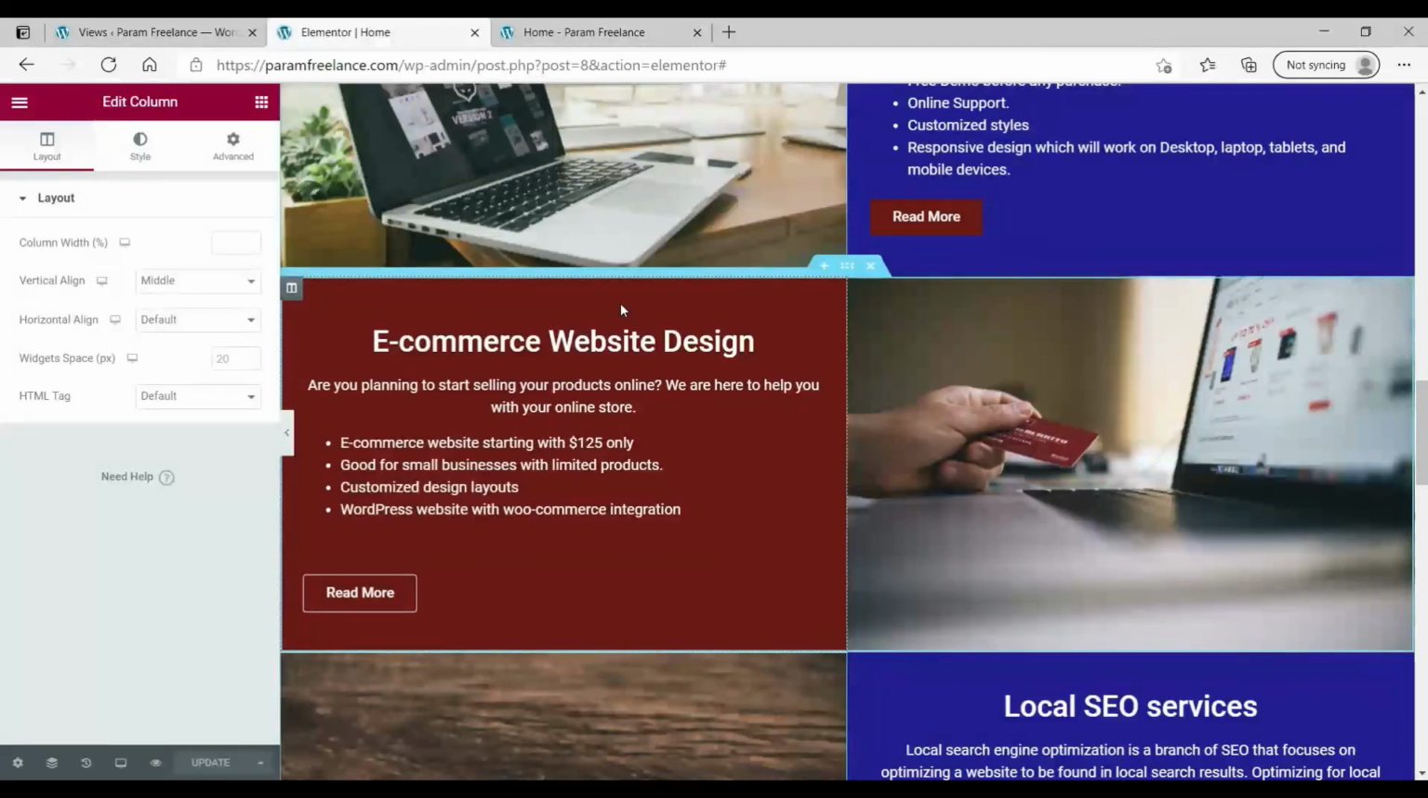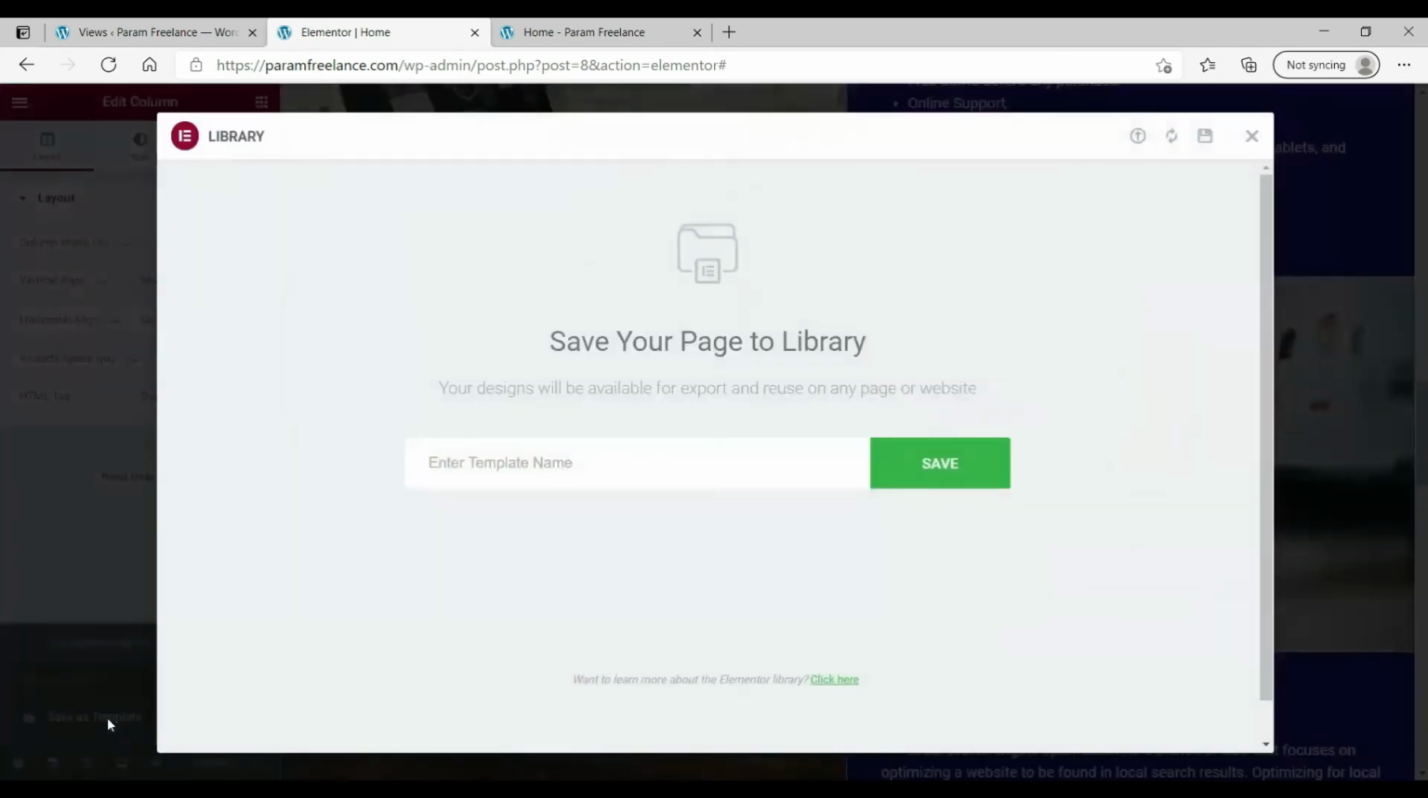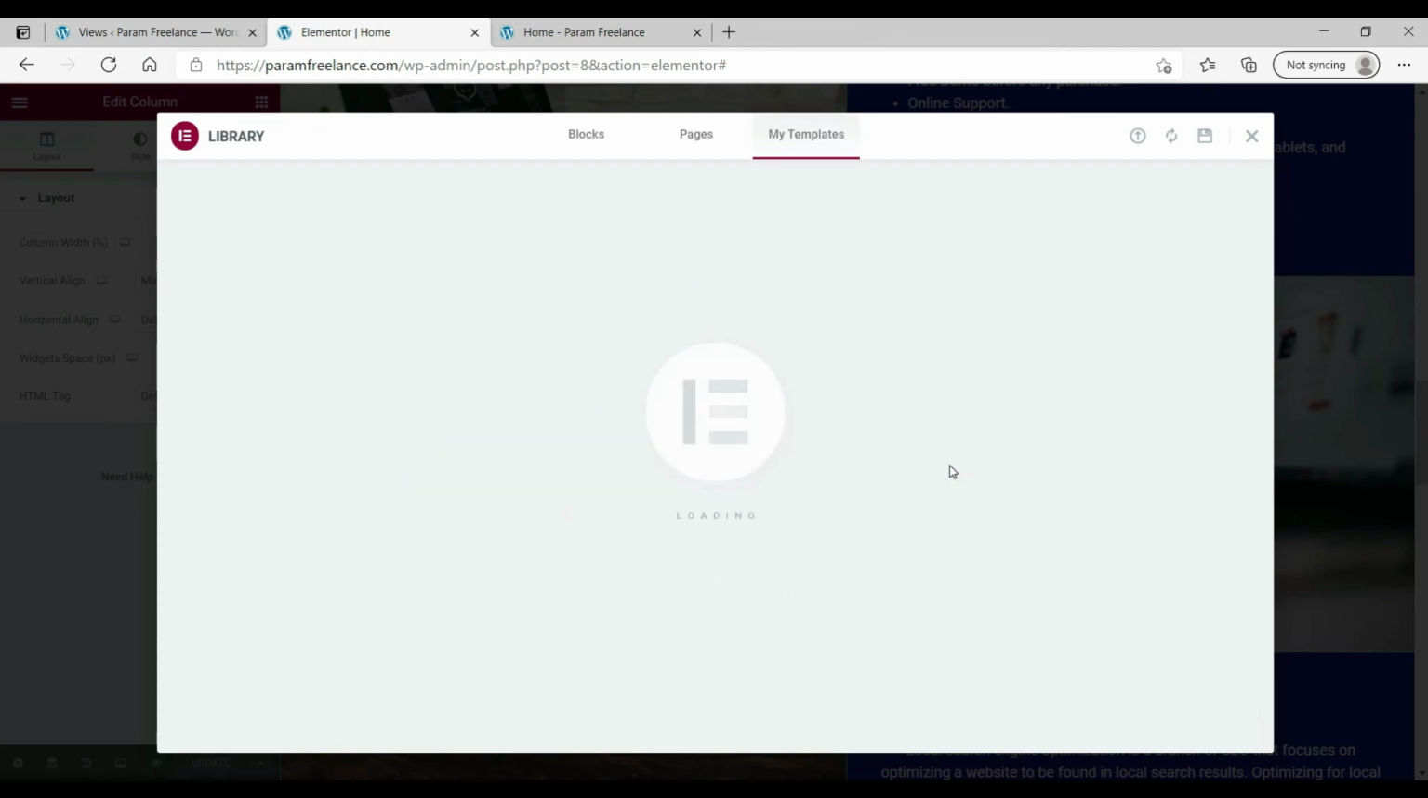Now we are going to save this as a template, the home page template. So click on this small icon, click on save as template, and let's change the name to home page template. We may need these templates for the inner pages of your website also, so we have saved this as a template.